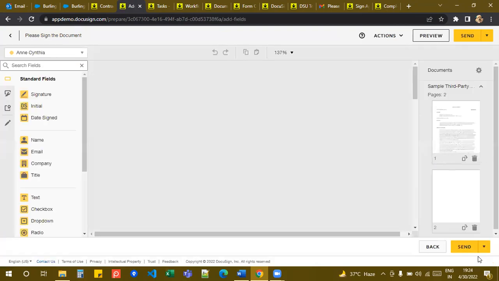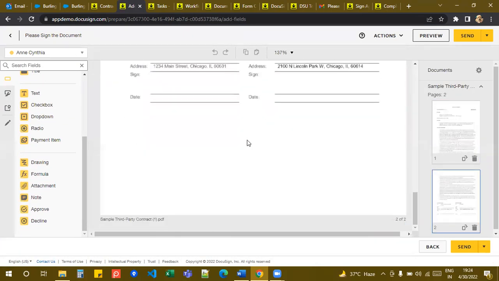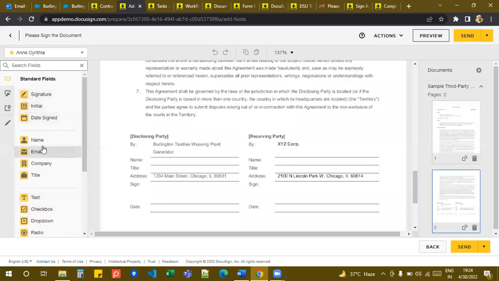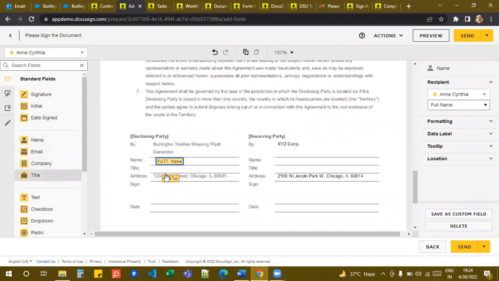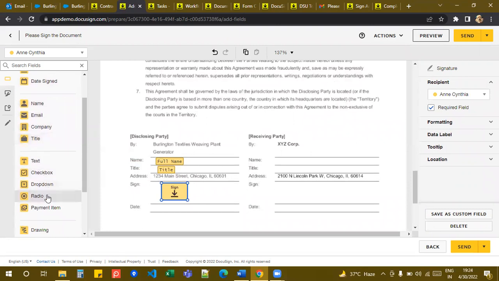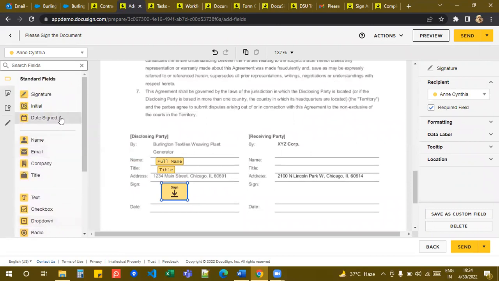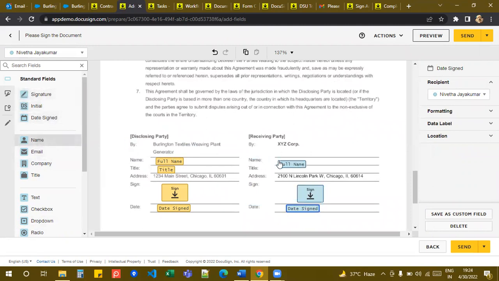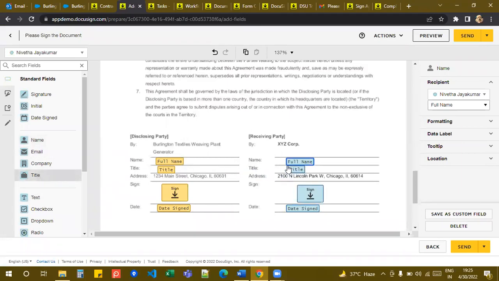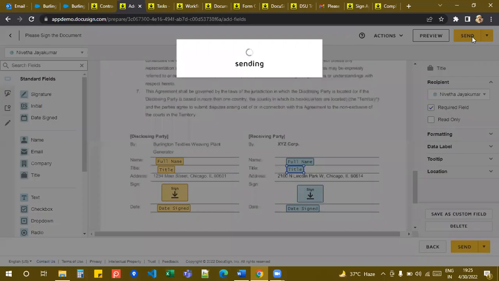Let me proceed to the next step. I'm going to add the standard fields: name, title, signature, and the date sign. Similarly, I'll add it for the internal user: signature, date sign, name, and the title. So I will send it.